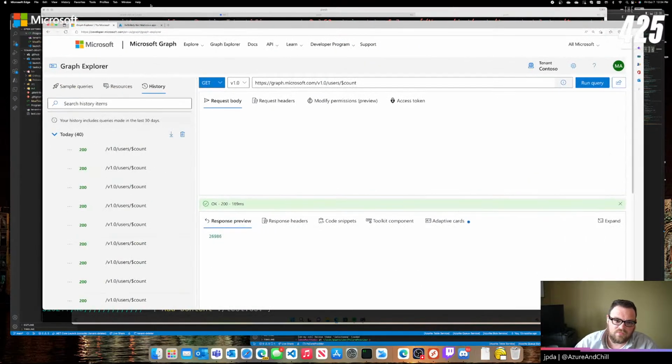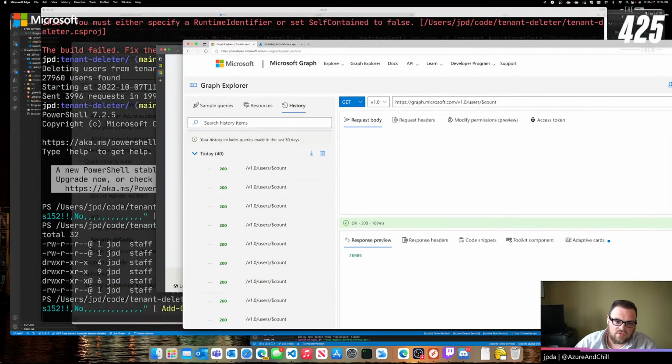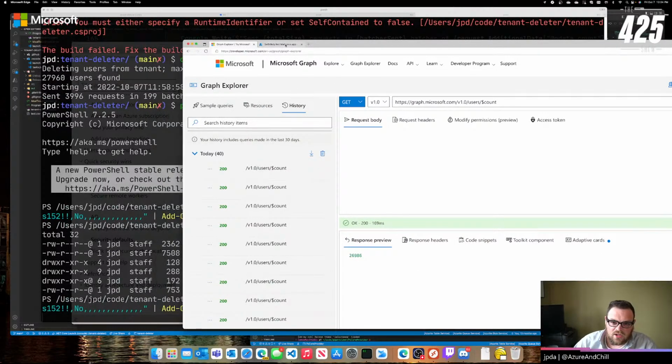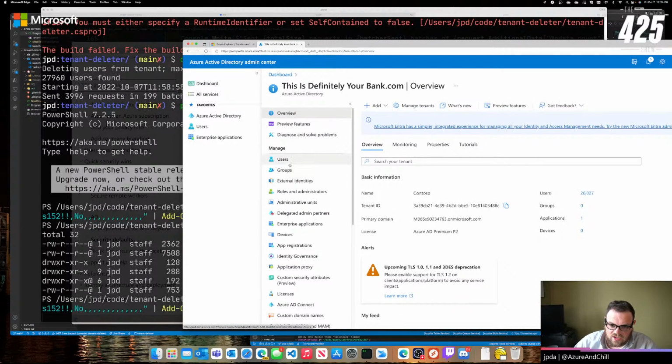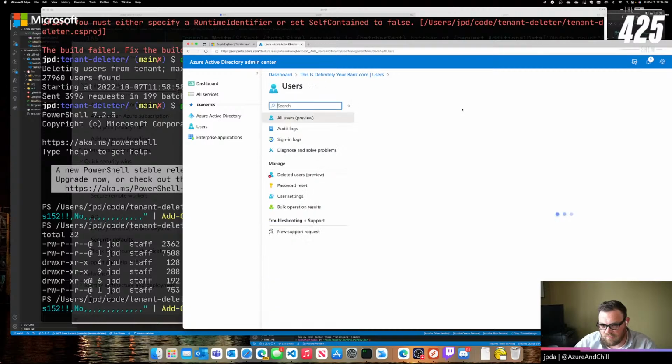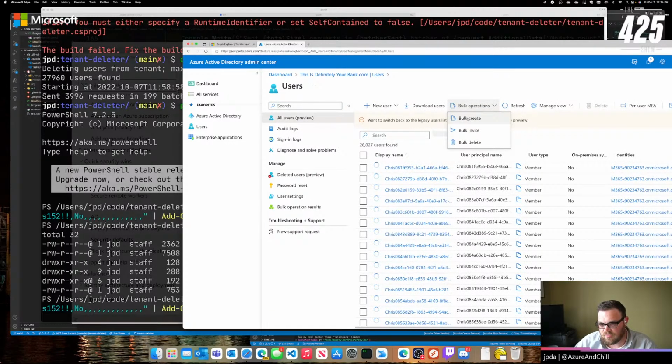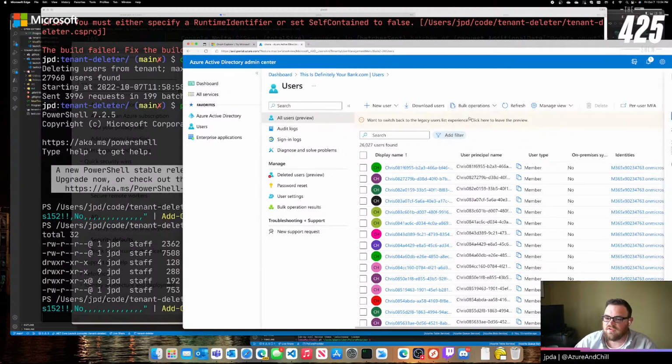Here we go, so here is our browser. And if we come into Azure Active Directory, we've got users, and then here we'll have our bulk operations. So bulk operation, we'll do a bulk create, bulk invite, bulk delete. So let's do a bulk create. Now we're at 26,027, so some of them have been continuing to get deleted after we've left. But yeah, still not enough accounts to make it worth it.